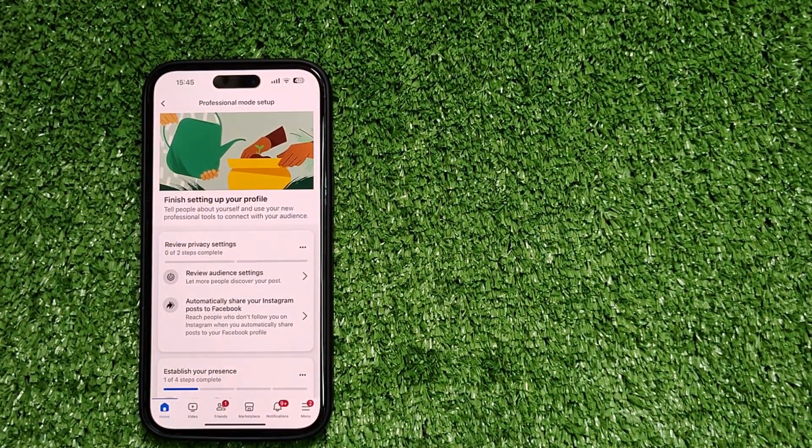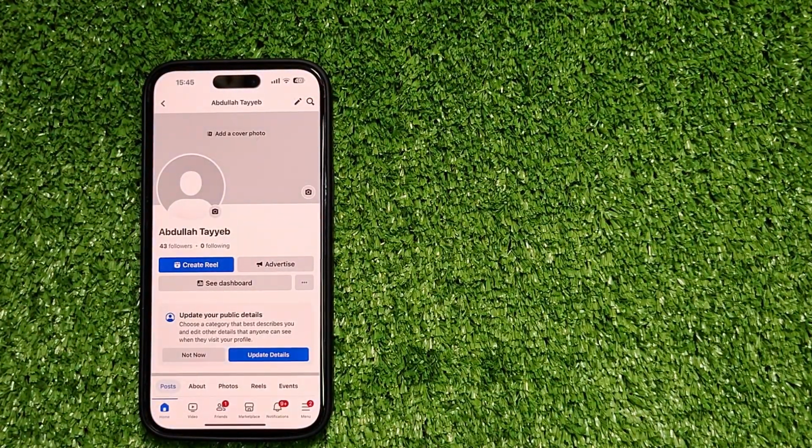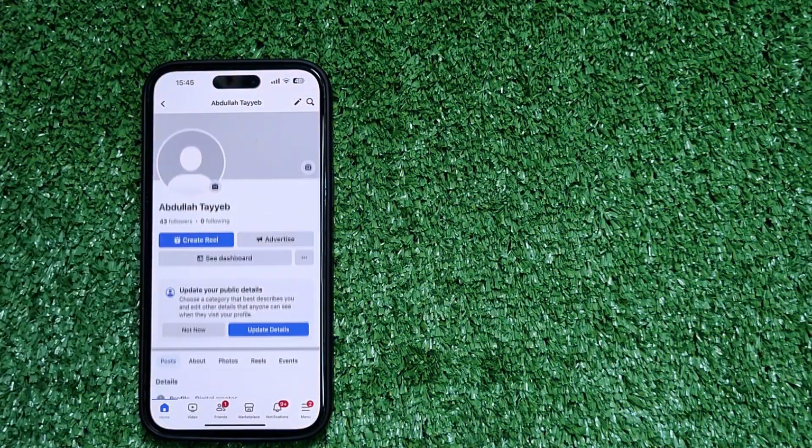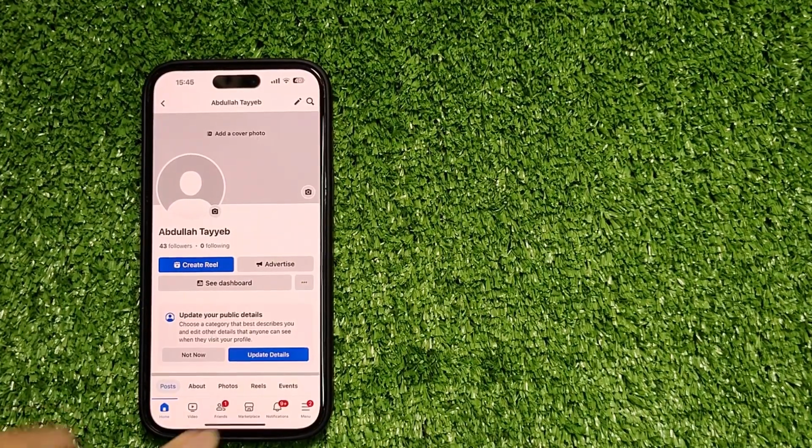Once it's open, then now we will check if our account has converted into a page. For this, just go to the Profile section. Once the Profile section is open in front of you, here you will see our overall friends are now my followers on my Facebook page.